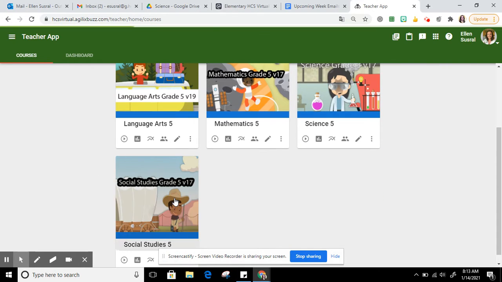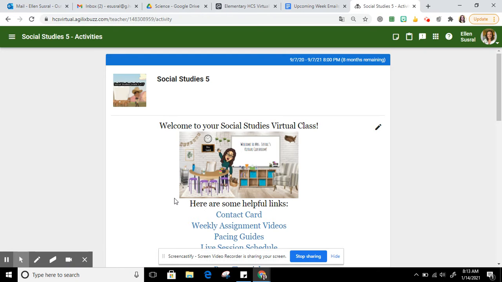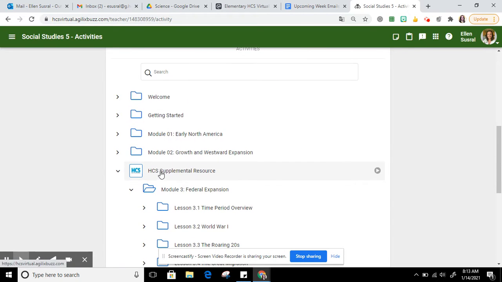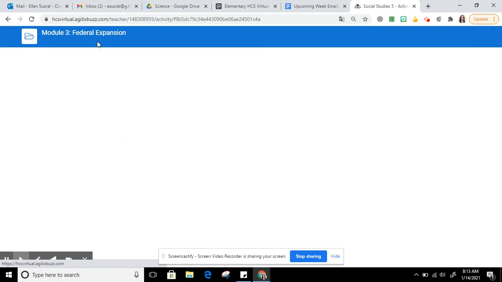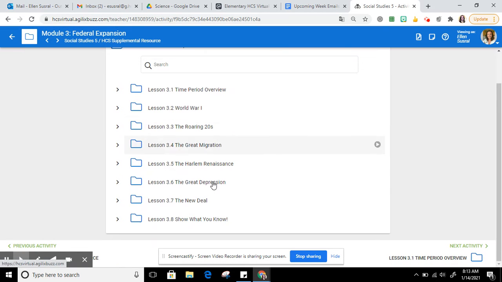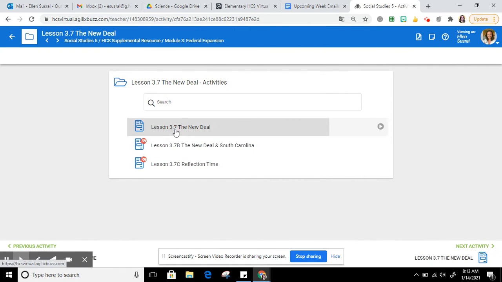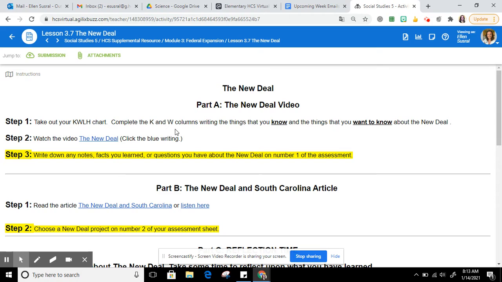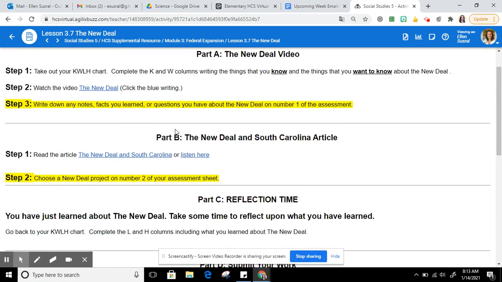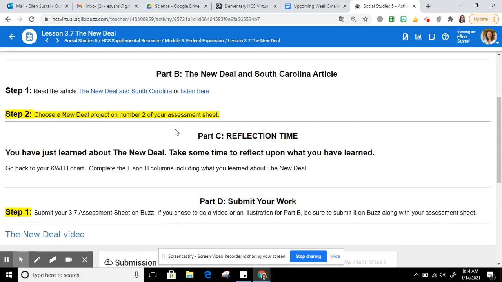You're going to start by going to your social studies course, and we're looking at the HCS supplemental resources. We're still in module 3, and we're looking at 3.7, the New Deal. All right, so we're going to go through all the different steps for this assignment.